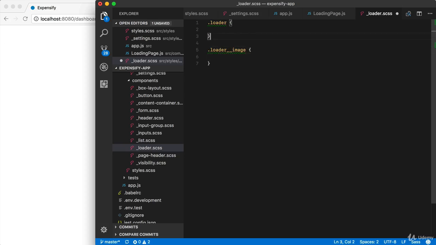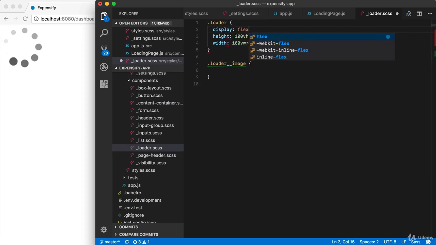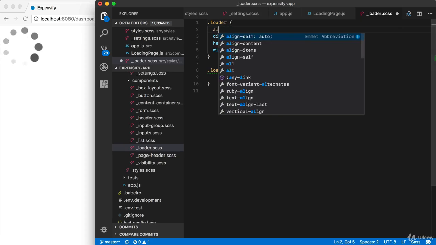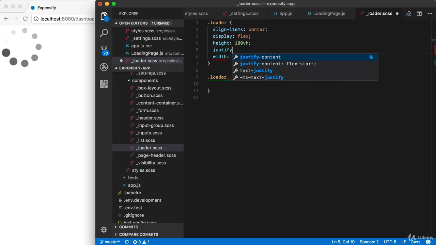So let's start up above. What we're going to do here is try to center the image in the screen. First up, we are going to go ahead and set the height equal to 100% of the browser height, 100vh, and we'll set the width equal to 100vw, just like we did for the login page. Then we're going to use Flexbox, display flex, to center things. So I'll set display flex. I'll use align items to center it, and justify content to center it the other way.